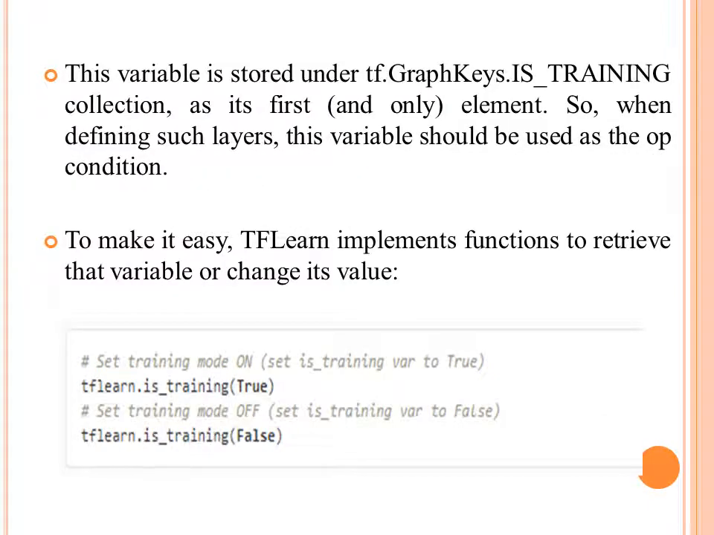TensorFlow uses data flow graphs to represent a learning model. This graph comprises nodes and edges, in which nodes represent mathematical operations and edges represent multidimensional data arrays, which are known as tensors. It is C based with Python and C++ APIs. So this is a short introduction of TensorFlow, that it is mainly focused on graphs, nodes and edges, which represent mathematical operations and tensors, and this is the whole idea of TensorFlow.